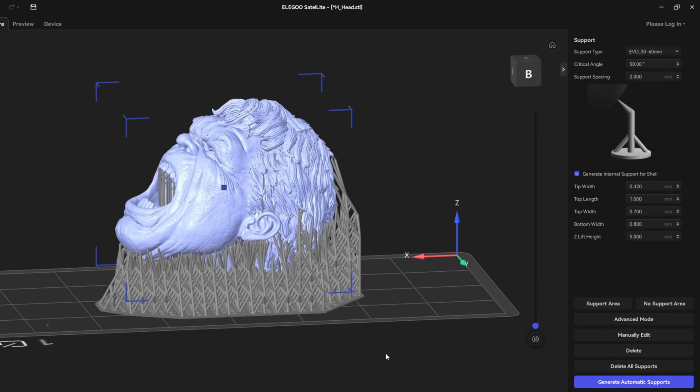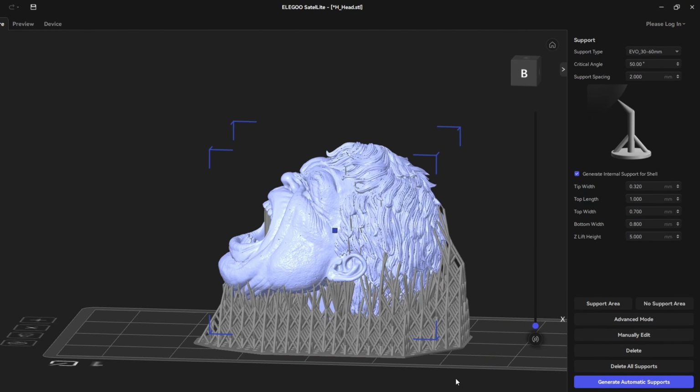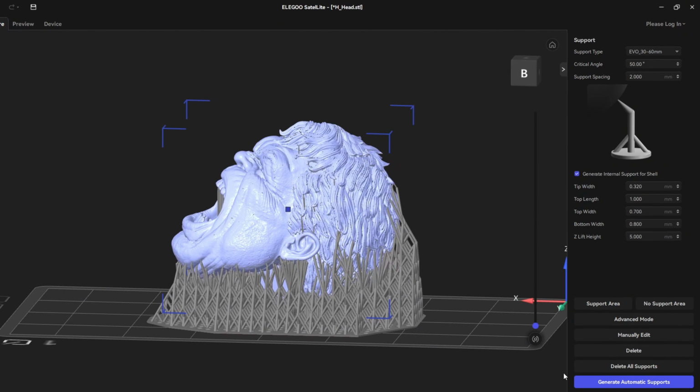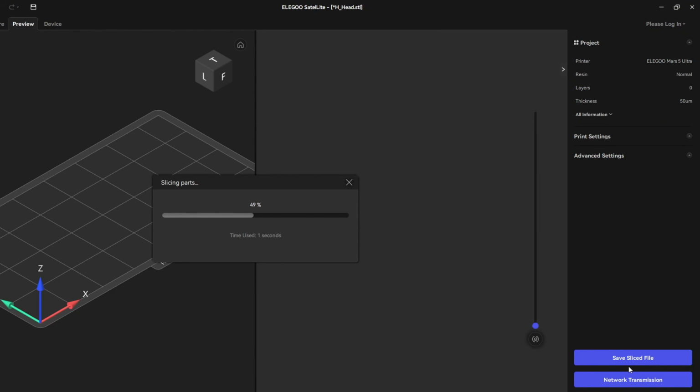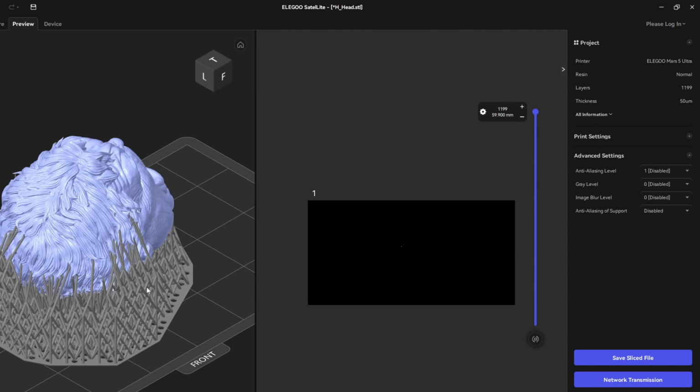So once you have all of your supports generated and you're happy with the way that they're laid out, you can then click on back and slice. Just like you do in FDM printing, you're going to slice the file and it will go ahead and cut the file up. Then once it's sliced, you can then either save the sliced file onto a USB drive or an SD card, or just send it through a network transmission, which is like remote printing, and that will send the file off to your printer.